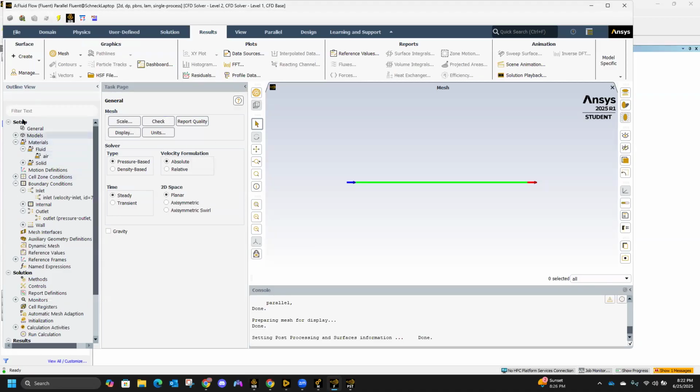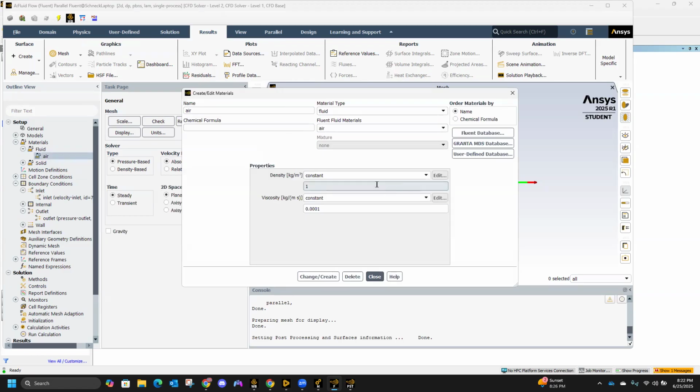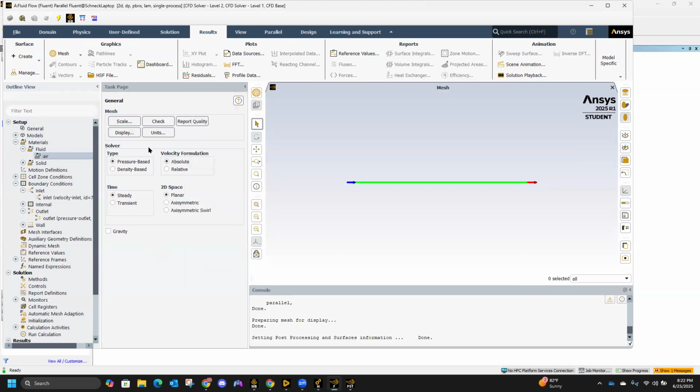Once you do that, you want to go here to the outline view, Materials, Fluid, Air. I used air for this project. I used density 1 and then viscosity 0.0001. And you would hit change/create and then close.